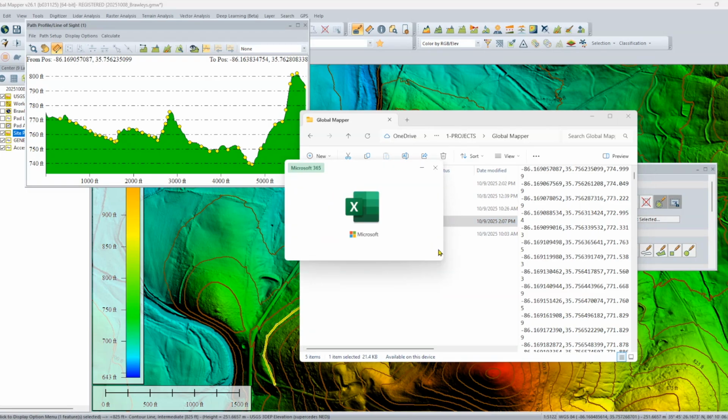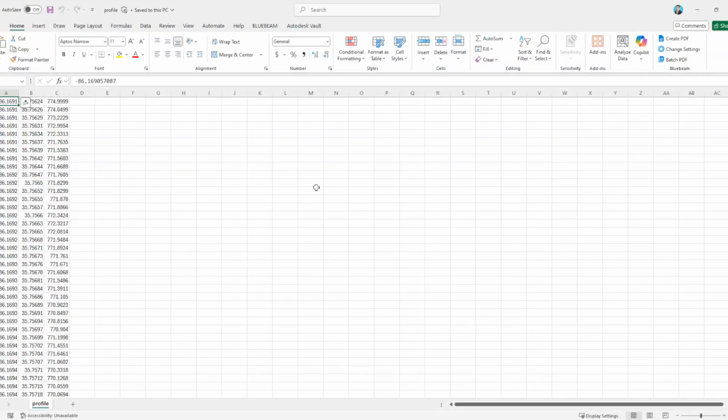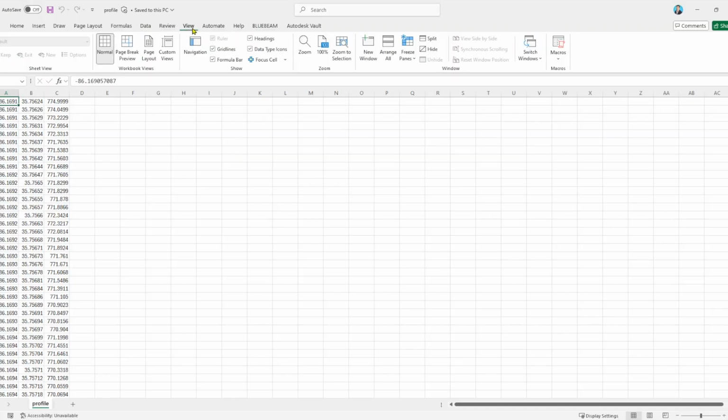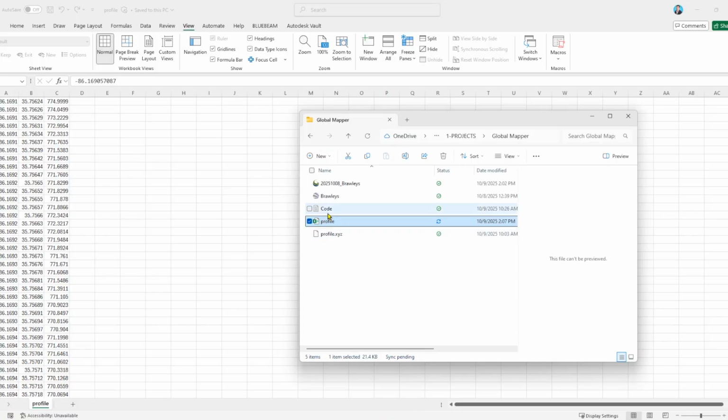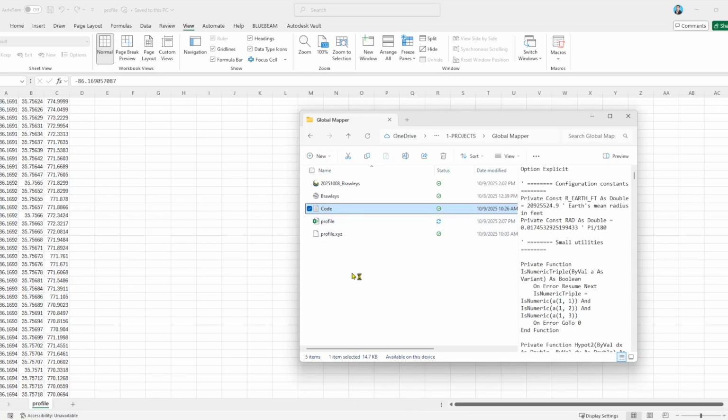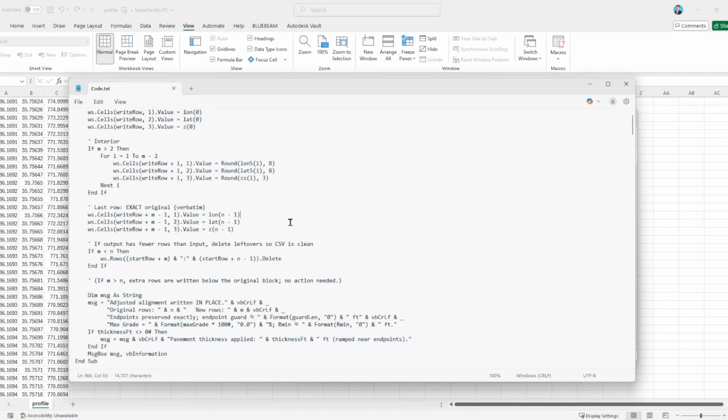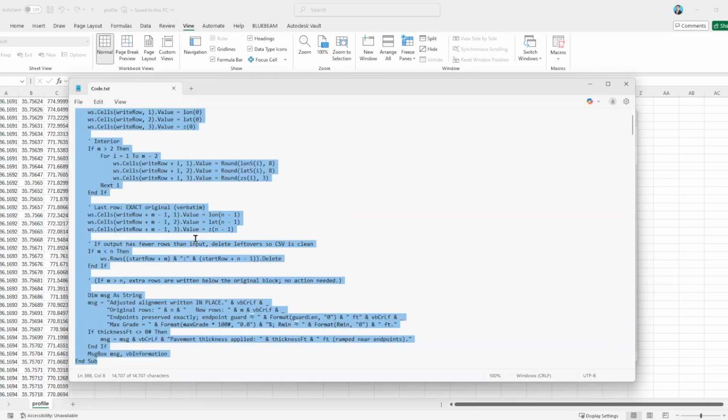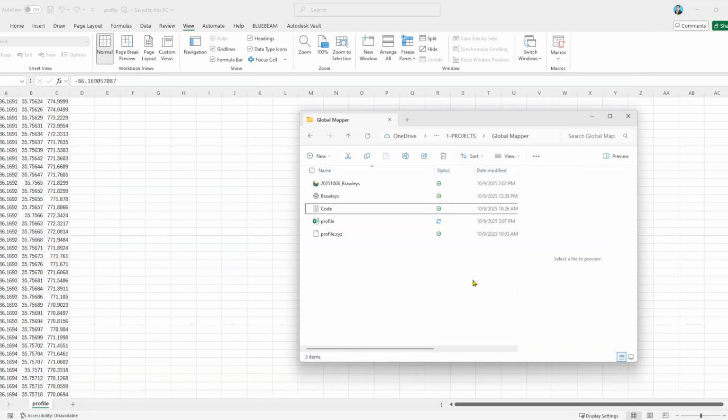Let's bring in the CSV file and take a look at what's inside. And you will see it's pretty straightforward. Latitude, longitude, and elevation values in 3 columns. Now the next step is to bring in the macro code and run it. If you've never used a macro before, don't worry. It might not feel intuitive at first, but it's actually simple once you see it done.